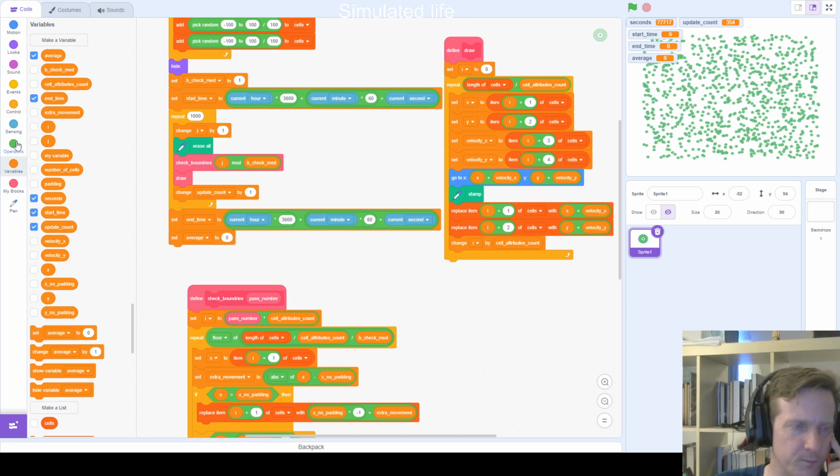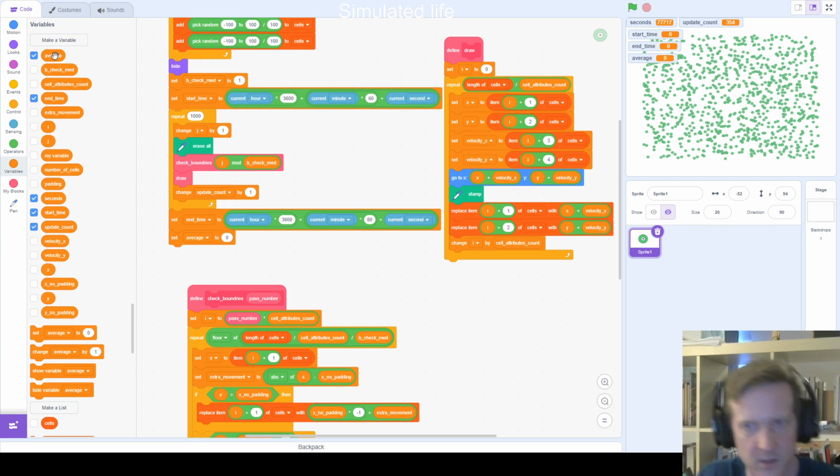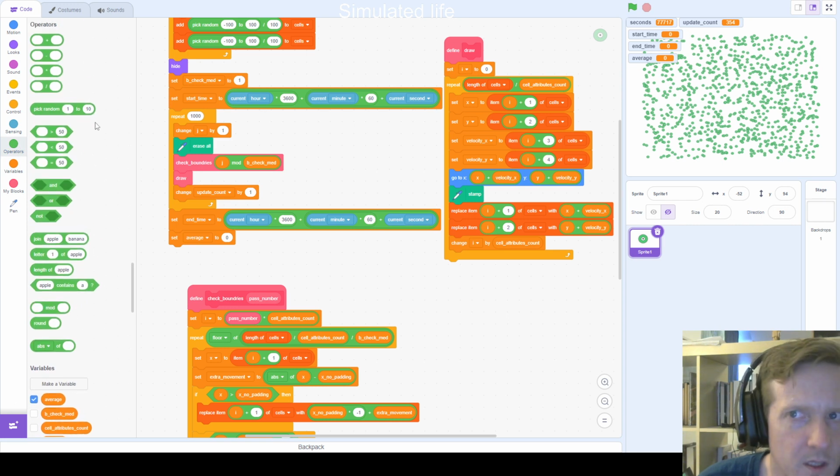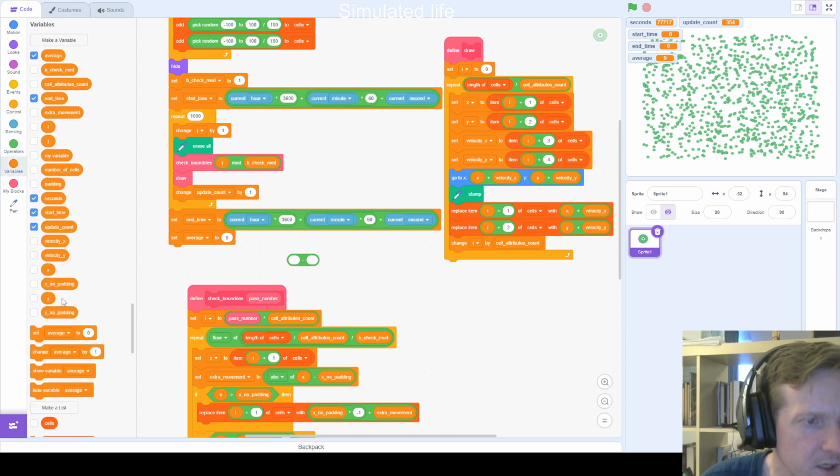Set average to, it's not an average, it's updates per second, to be honest. It's the average updates per second. So all right, the average would be, let's first calculate the number of seconds spent. So that's end time, and we subtract the start time.